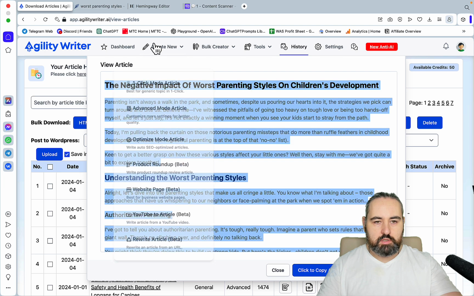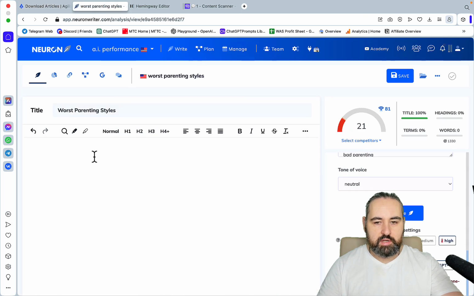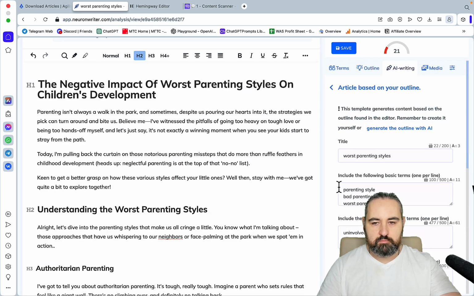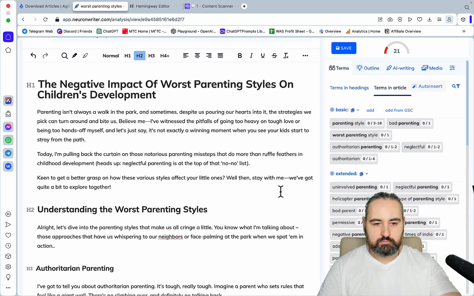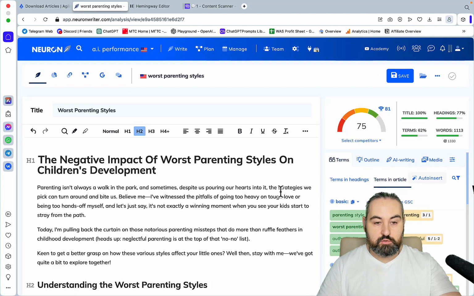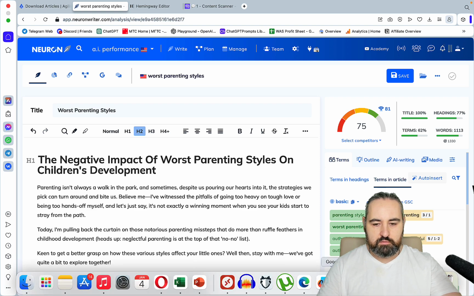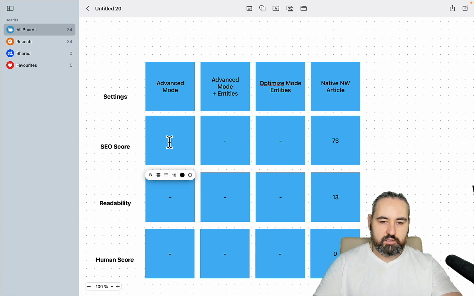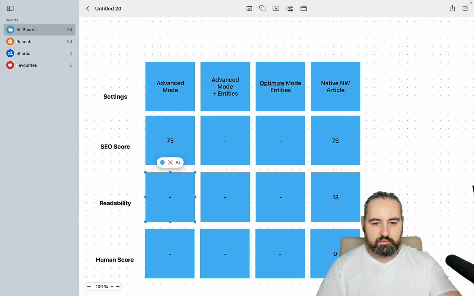which was with the keywords but without the entities. Let's paste this in. And the score is already 75. But this is probably because the content is much longer. But still, it's good to know that Agility Writer uses the keywords in the correct fashion. 75.